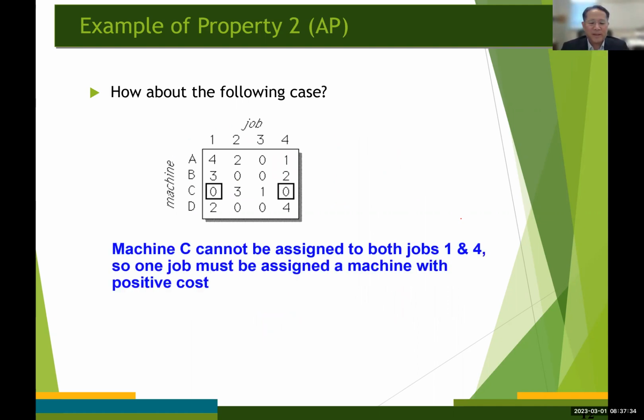Okay, now let's consider this case. Sometimes, however, you cannot find a zero cost assignment after the row reduction and column reduction. So, for example, in this cost matrix, machine C cannot be assigned to both jobs number 1 and 4, which correspond to this 0 value. So one job must be assigned a machine with positive cost, right?